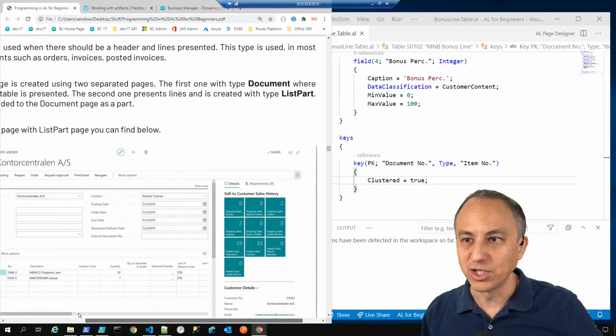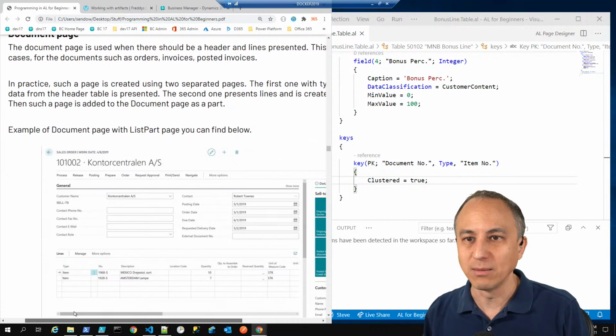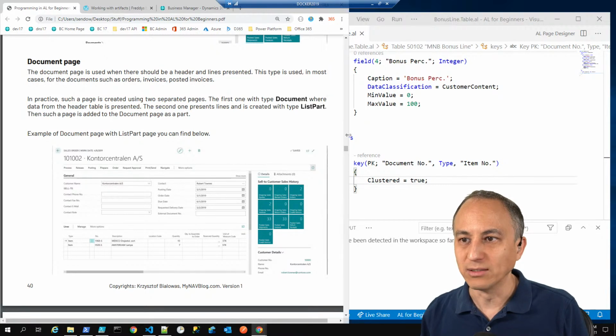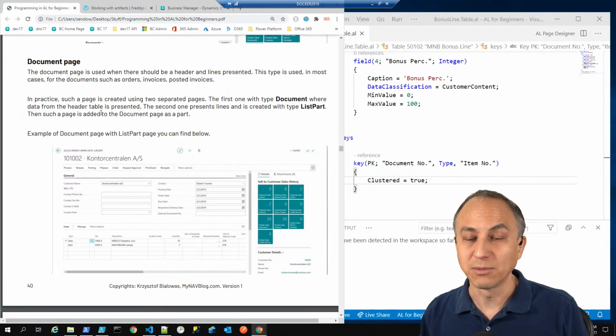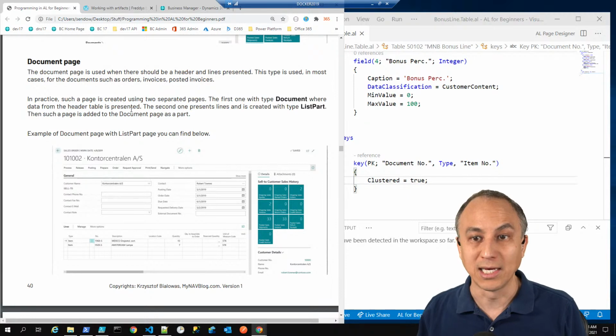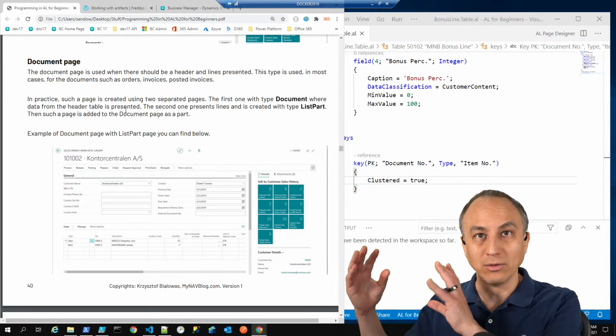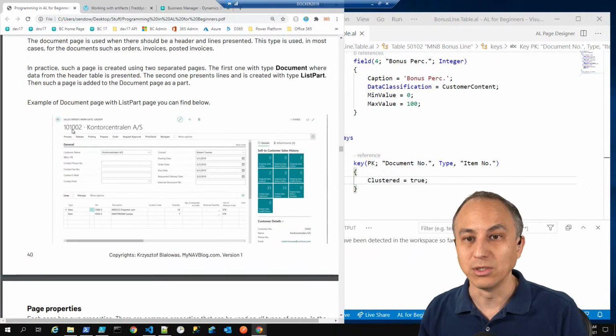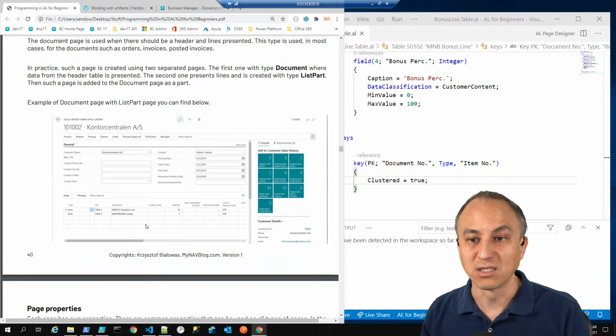First one with type document, where data from the header table is presented. The second one presents the lines, and is created with a list part. Then such a page is added to the document page as a part. So you create a list part and you add it to your main document page. So that's what you see here with this sales order. We have our main document page and we have our list part for our lines.